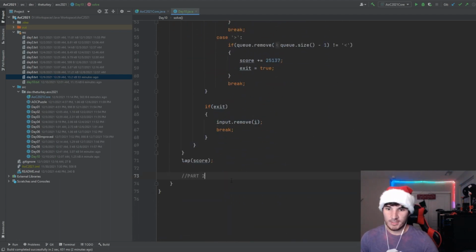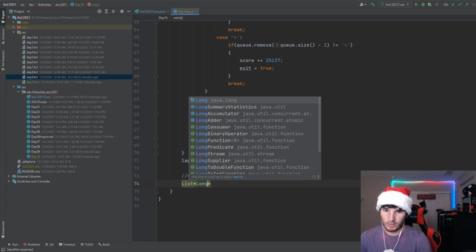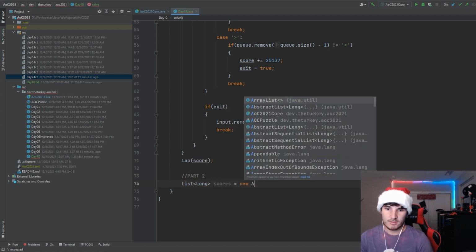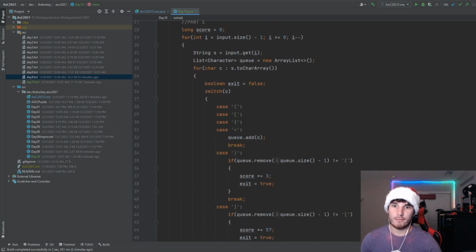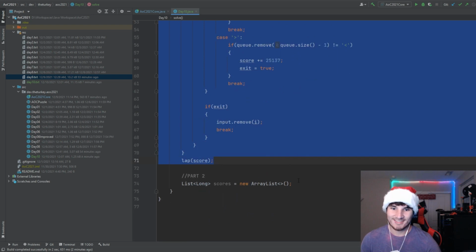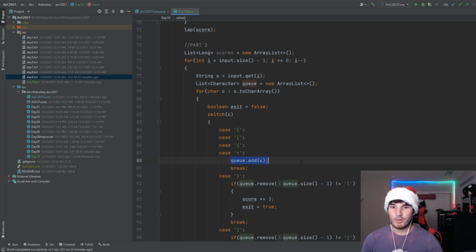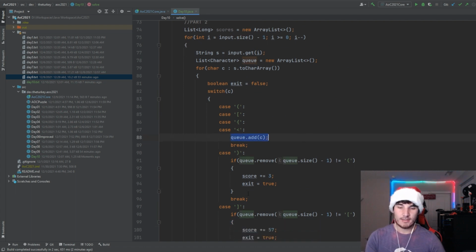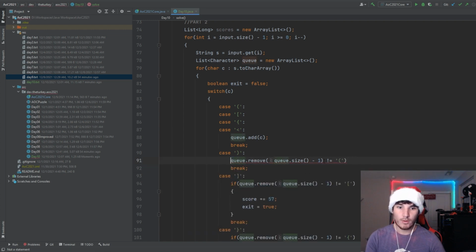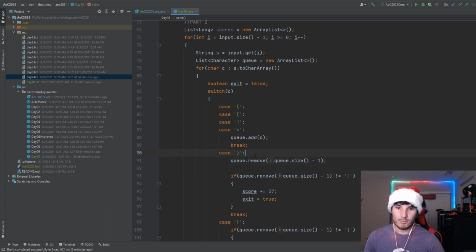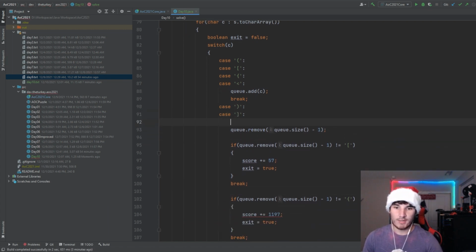So what part 2 is going to need, we're going to need a list here of longs. This is going to be the scores. And like before, let's just copy this. I'm lazy. Leave that. So we're going to do the exact same thing with the queue, but what's going to happen is there's going to be no exit. Because we know these are valid, we can just go ahead and remove. We don't need to worry about checking that it's valid. So we can actually get away with doing this, again, because we know it's valid.